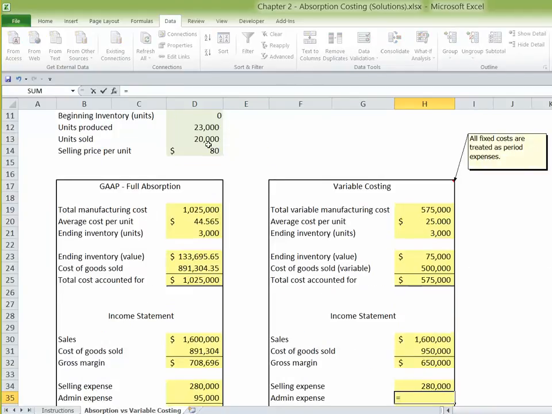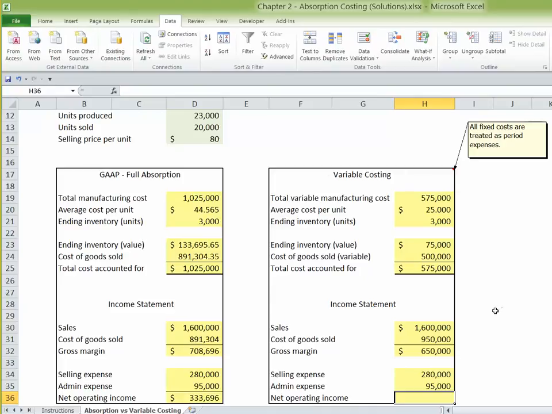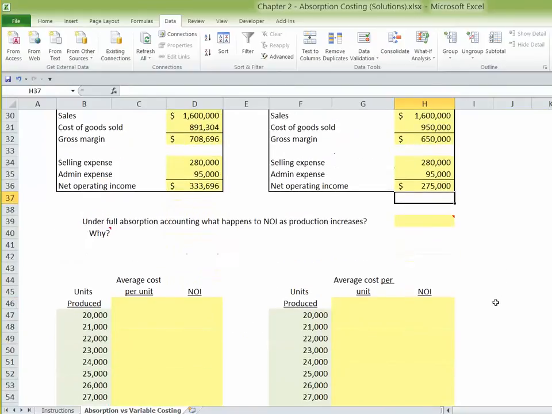Our admin will be the 20,000 multiplied by $1 per unit, plus the 75,000 in fixed administrative cost, giving us a net operating income of 650,000 gross profit minus 280 minus 95, a net operating income of $275,000. Next, we're going to build our data tables.